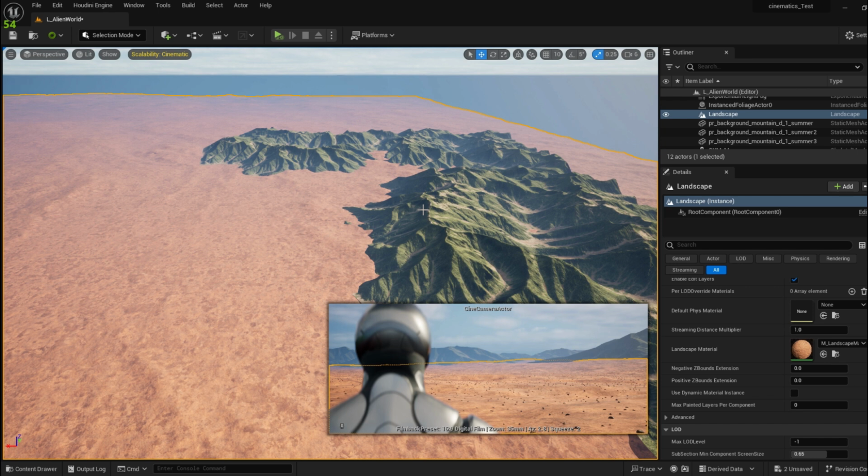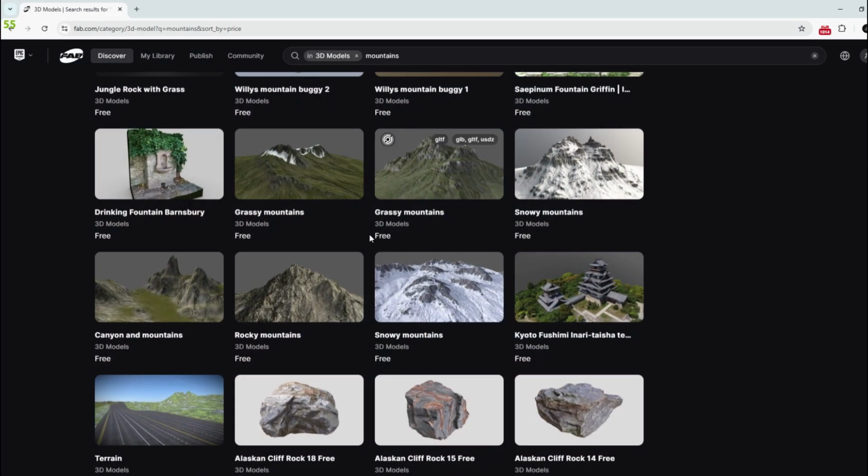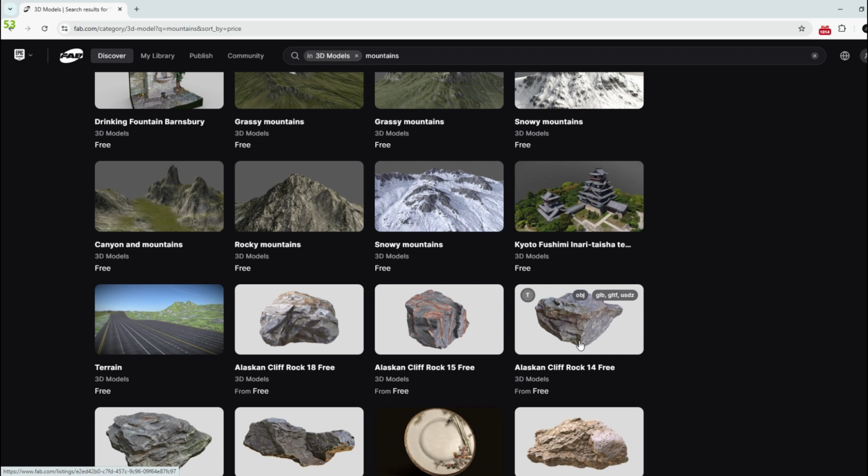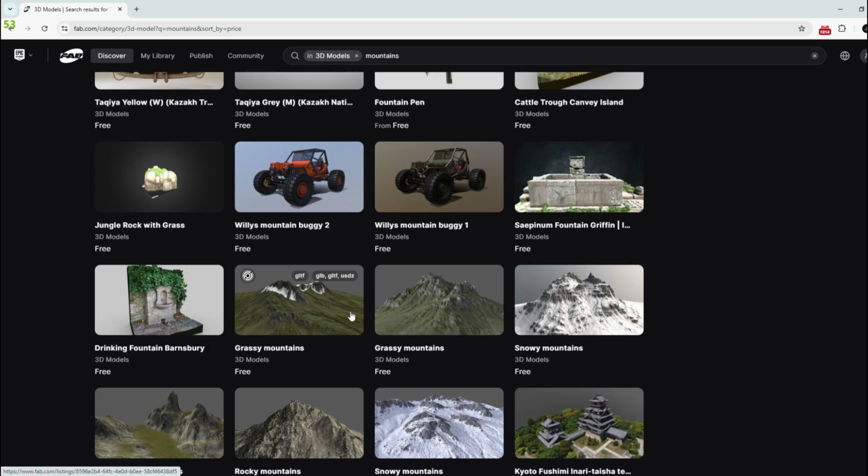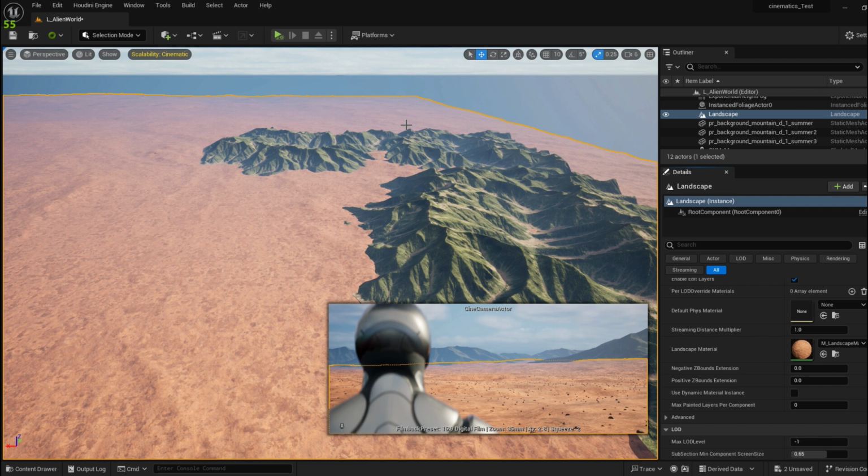So if you don't have assets for mountains, what you can do is go over to Fab and search for mountains, and you're going to see there are a bunch of free models over here that you can use to make mountains. Also, you can create mountains inside Blender as well, but this is completely up to you.